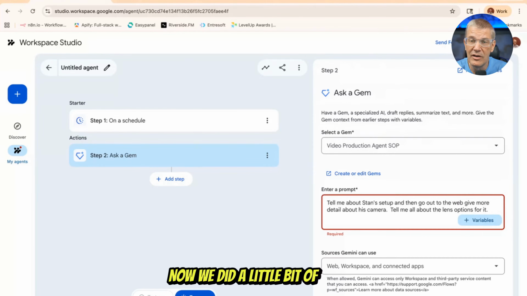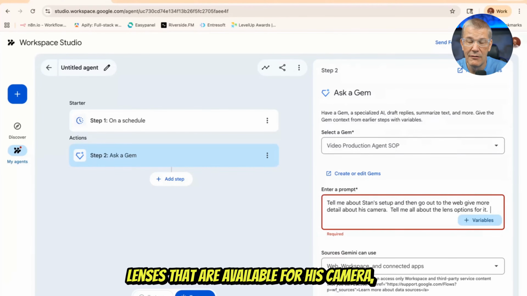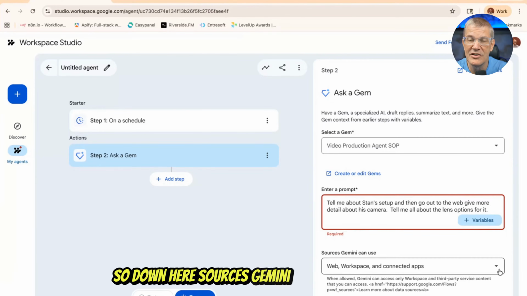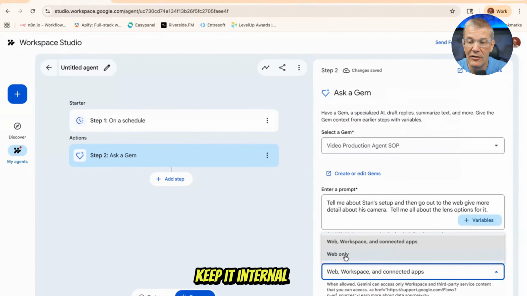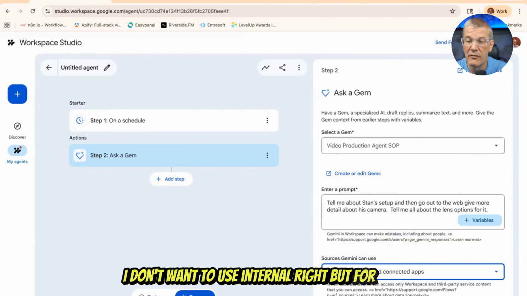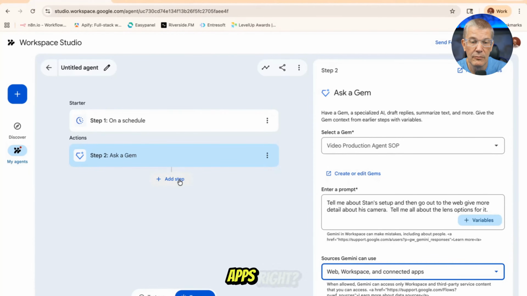Now we did a little bit of a twist. So you use the internal gem, and then we tell it, go use the external and get me all the lenses that are available for his Sony a7 IV. Down here, under sources Gemini can use, you can say keep it internal, or web only, right? I don't want to use internal. But for this, we're going to use web, workspace, and connected apps, right?